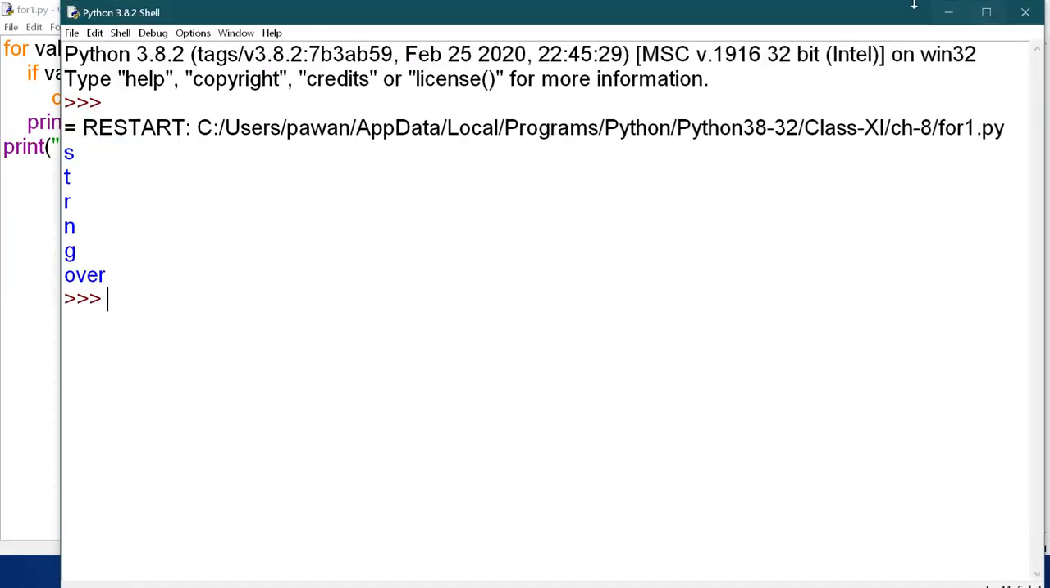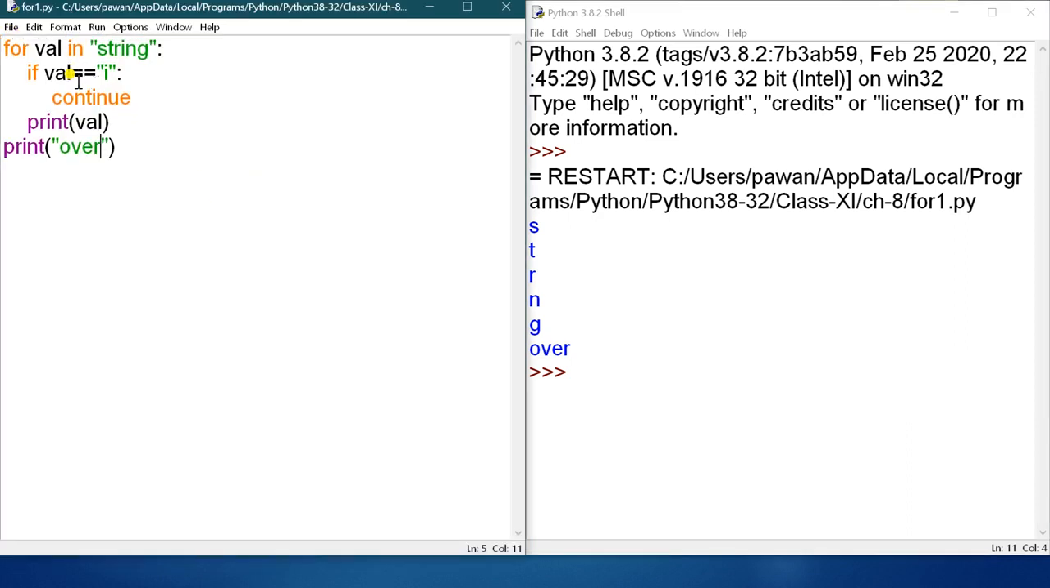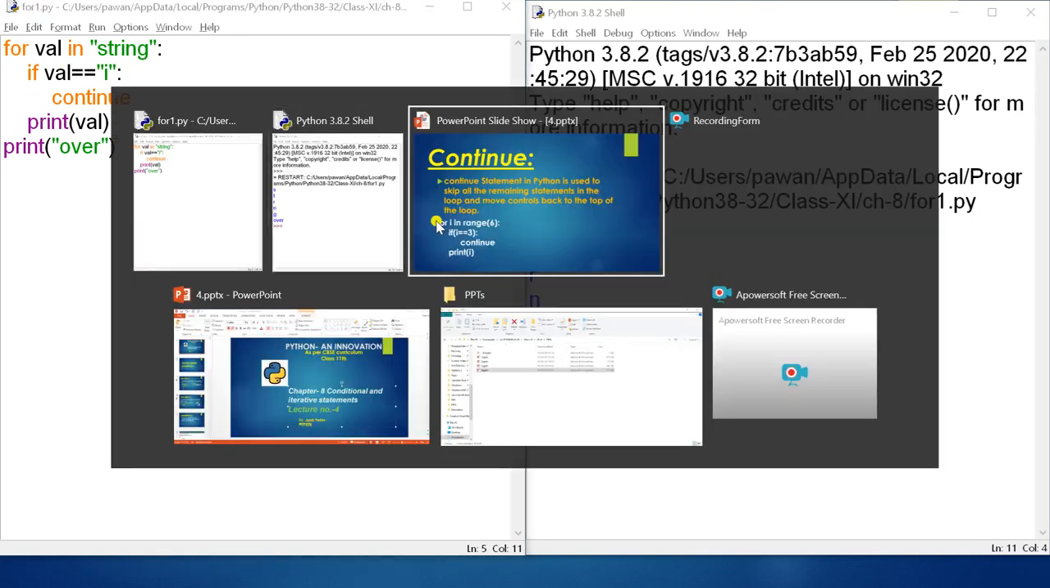Why will it not print? Because when the val variable has the value i, it checks if val is equal to i. Yes, so it continues the loop and will not come to the print line. That's why this i value will not be printed; it is skipped. It will take the next iteration, that is n. Then it checks, no, it is not true, so it will print this val. I hope it is clear now.